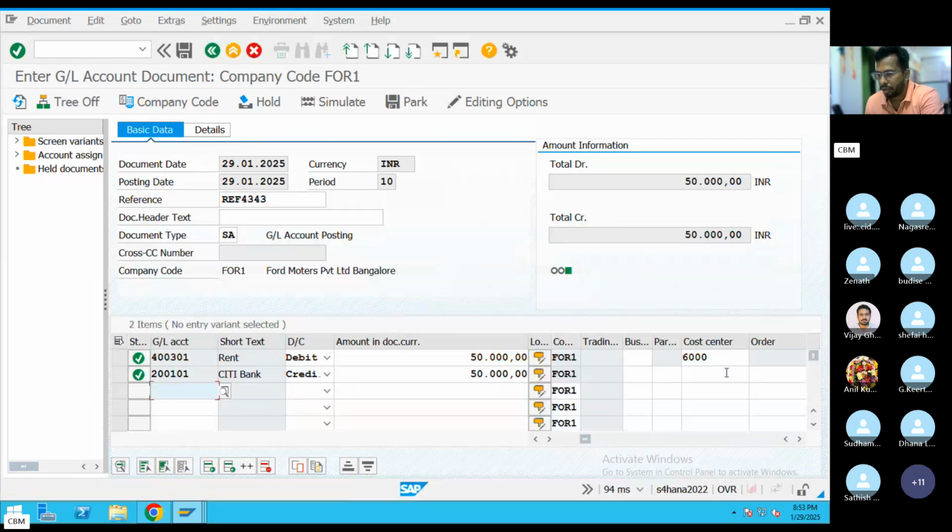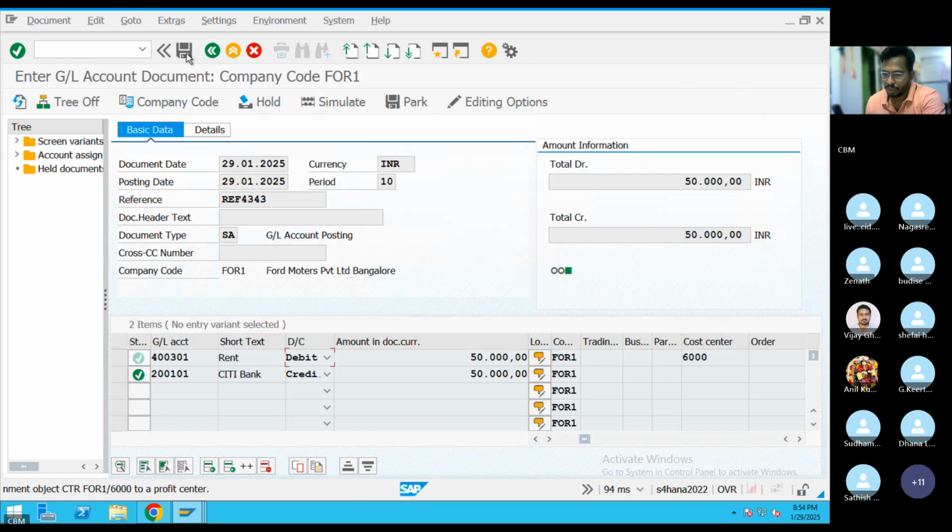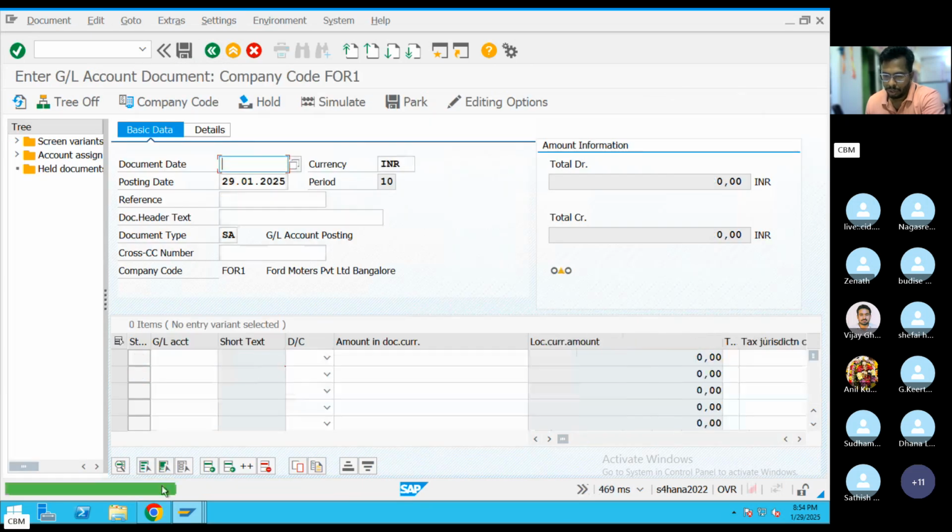Enter. Enter. Okay, now total debit equals total credit. So now simulate the document, rent account to bank, and post it. So enter. The transaction is posted. So the issue has been resolved. Okay, now we need to close this ticket on an immediate basis.